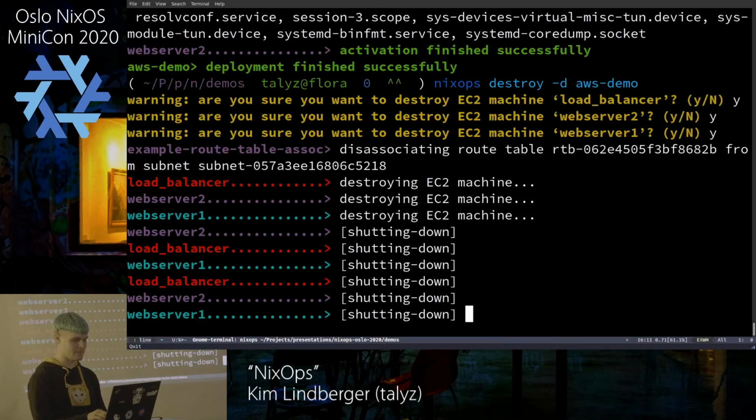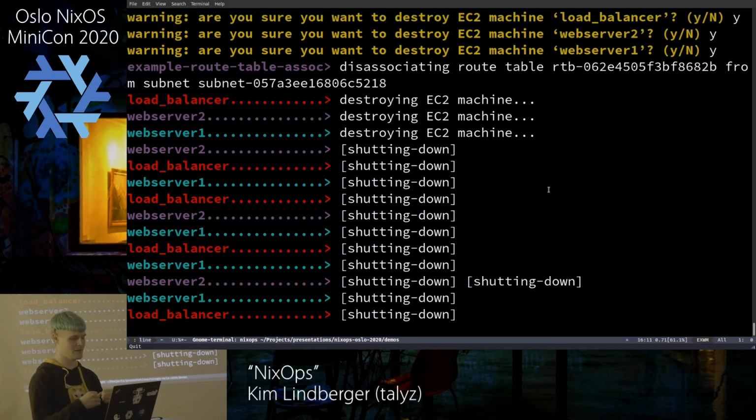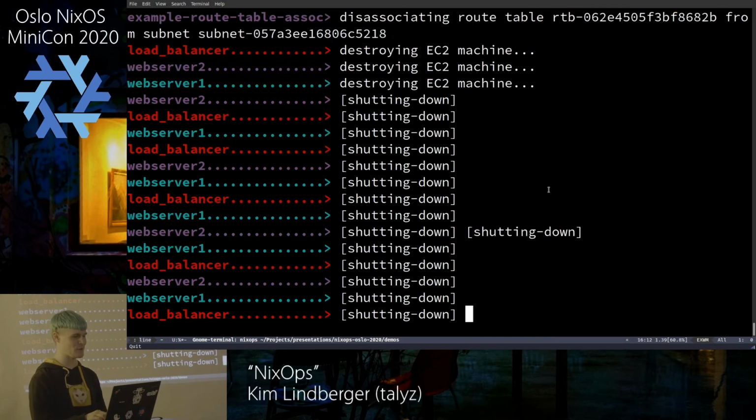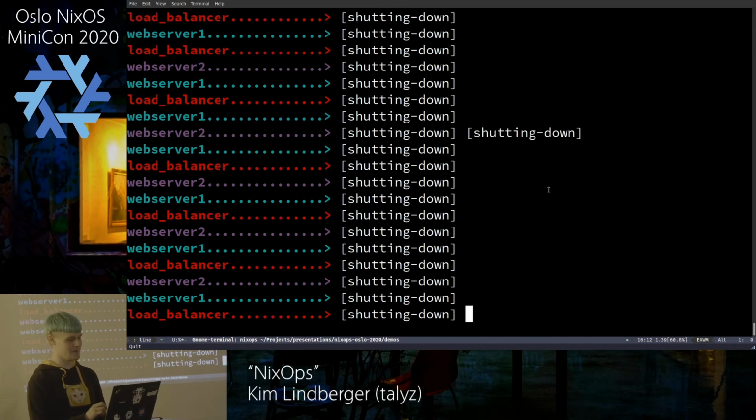Oh yeah, I guess that might be a bit interesting when it just shuts down the machines first and then removes everything. So if you look in the control panel afterwards, you see pretty much no traces of ever having run this, which is pretty great for testing.